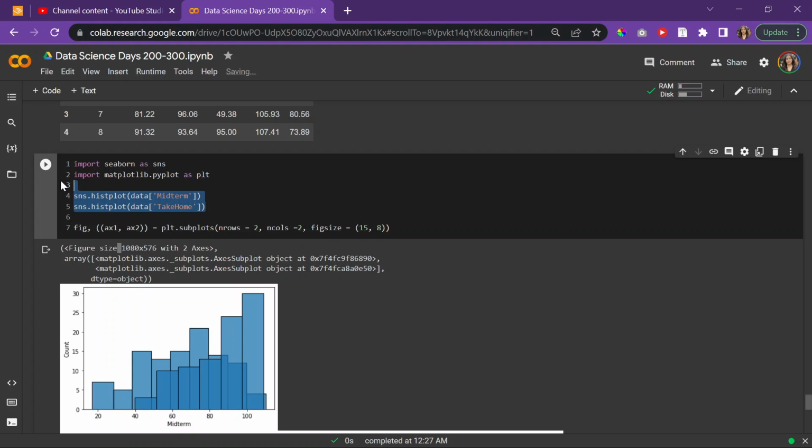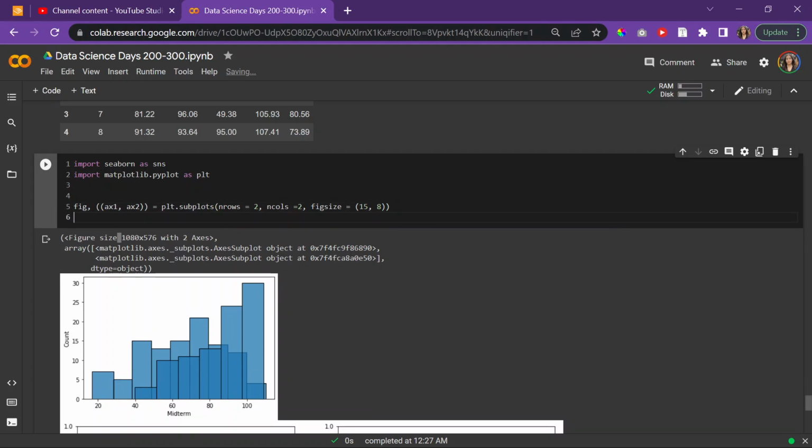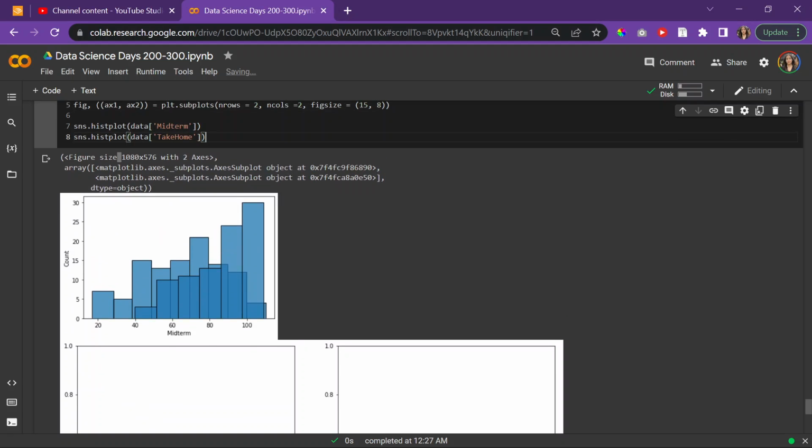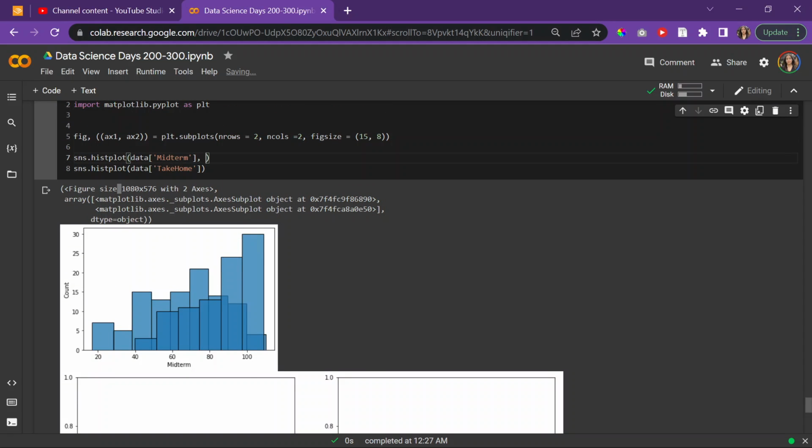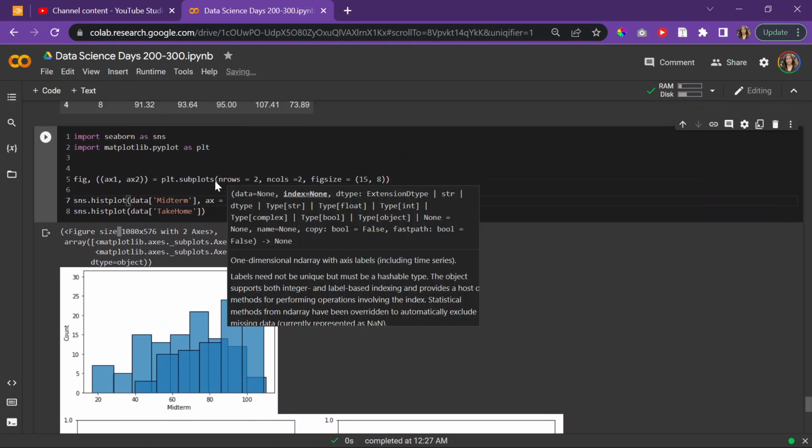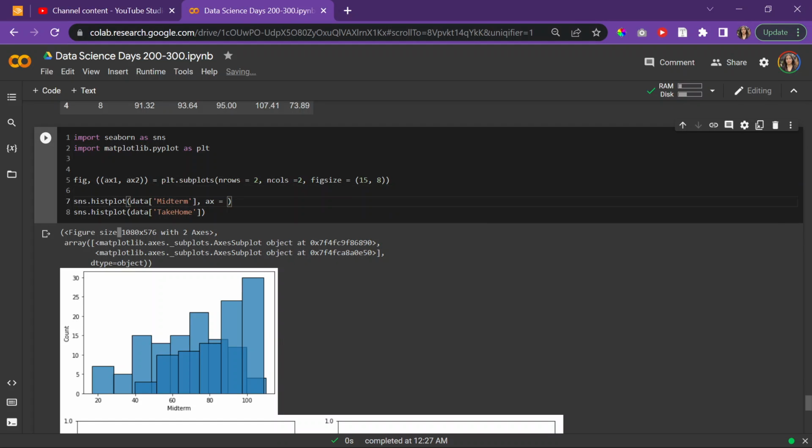And now you take these two graphs that you have, right? And Seaborn has a parameter called ax, which is really convenient because all you have to do in order for it to show up in your figure.